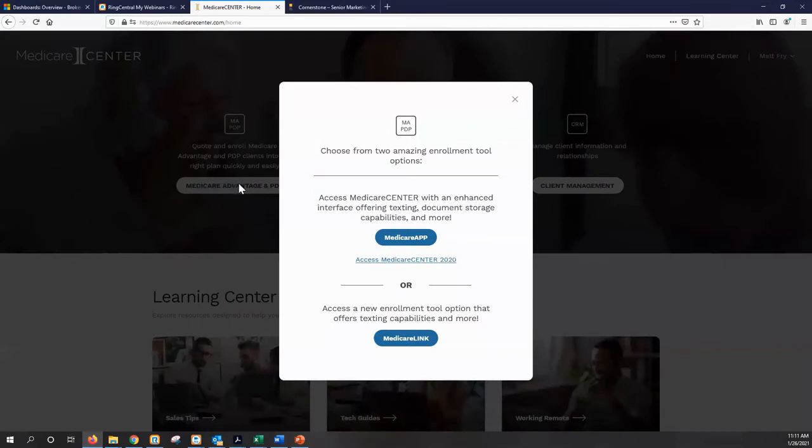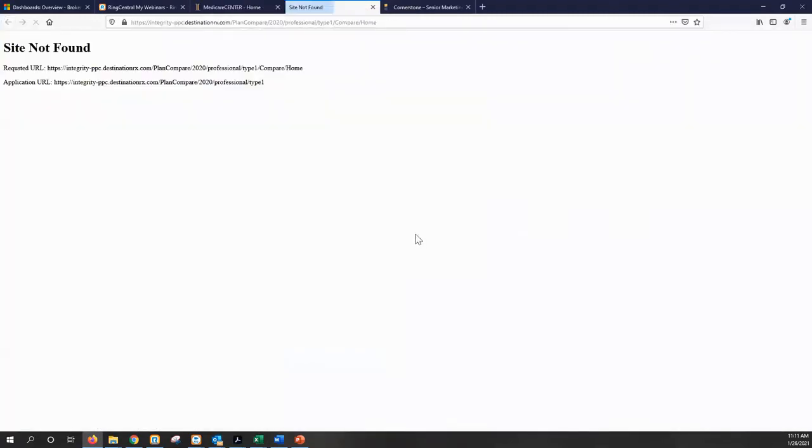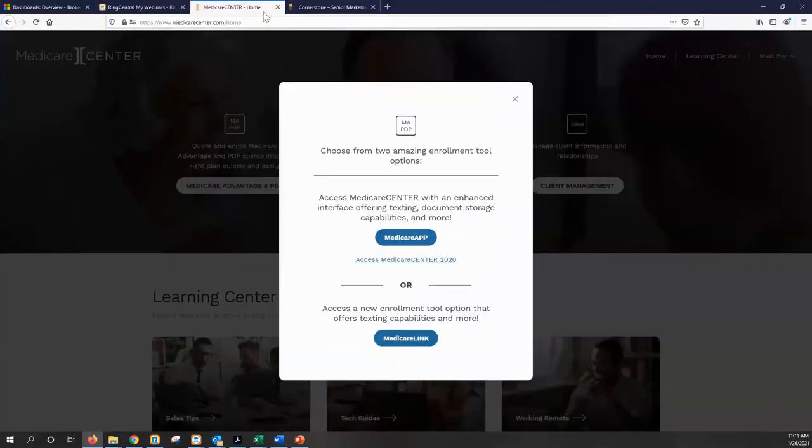So with that in mind, let's all learn about MedicareAPP like we came here to do today. This link right below MedicareAPP where it says Access Medicare Center 2020, that is a link that is no longer valid. So if you click on that, it's going to say site not found. This past AEP, that was still out there because some of you guys maybe had 11/1 or 12/1 effective dates.